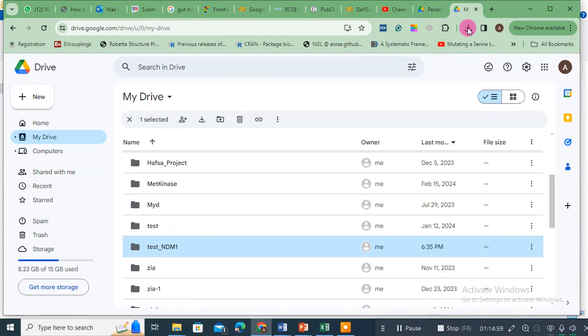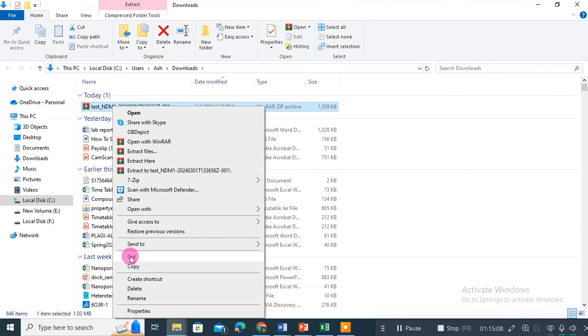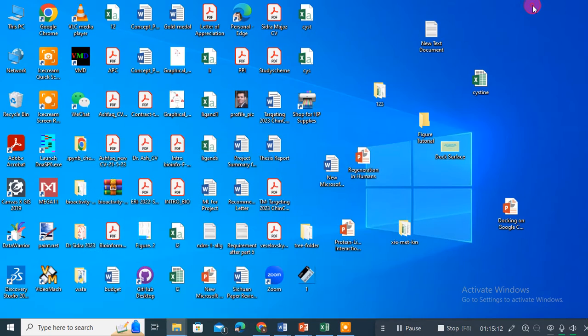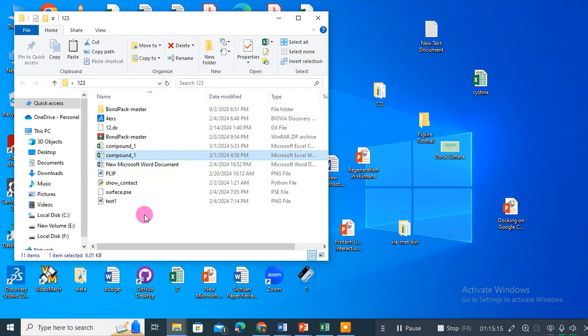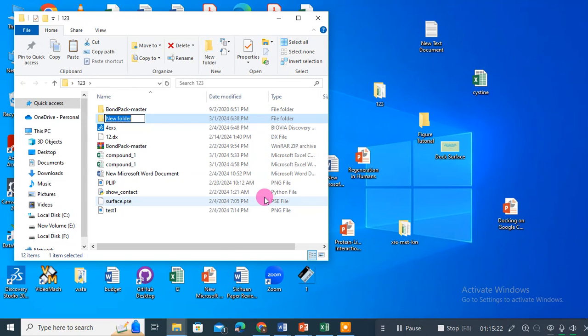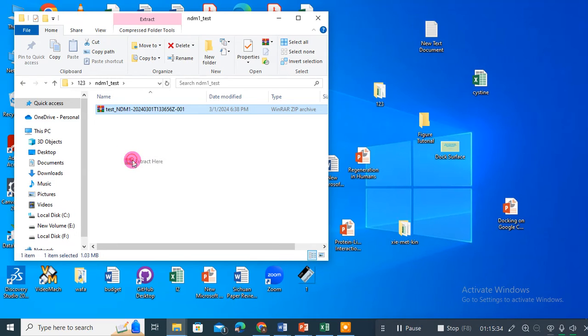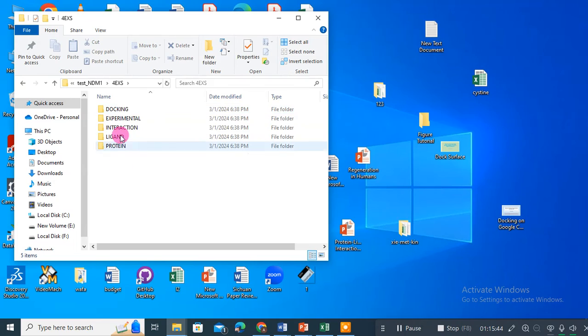So I will check it in my download folder. Test NDM1. Okay, I will cut it from here and paste it here in a separate folder, just not to mix it. Let's say I will say NDM1 underscore test and paste it. Extract here. Test NDM1 was the folder name. It has these 4 folders.